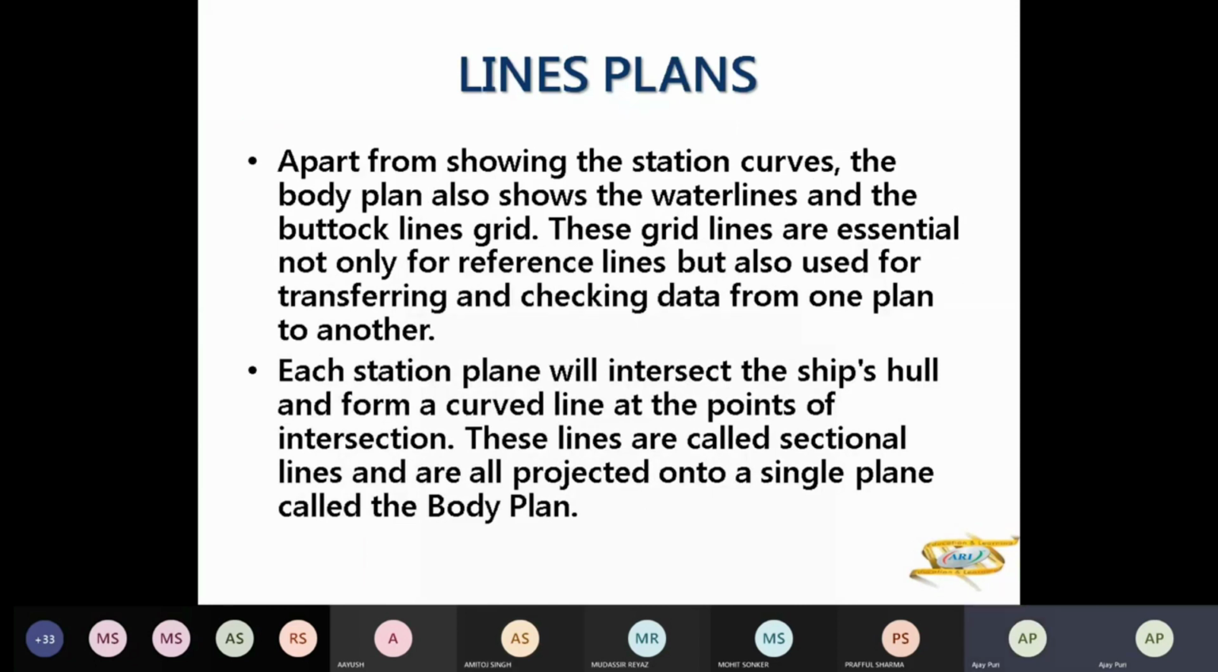So apart from showing the station curve, the body plan will also show the waterline and buttock line grids. They are used for transferring and checking data from one plan to the other. The station plane intersects the ship's hull and forms a curved line at the points of intersection. These lines are called sectional lines, and they are all projected onto a single plane called the body plan.